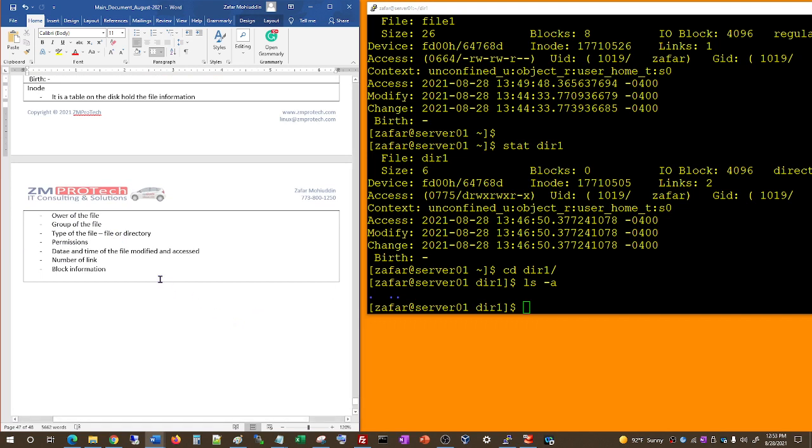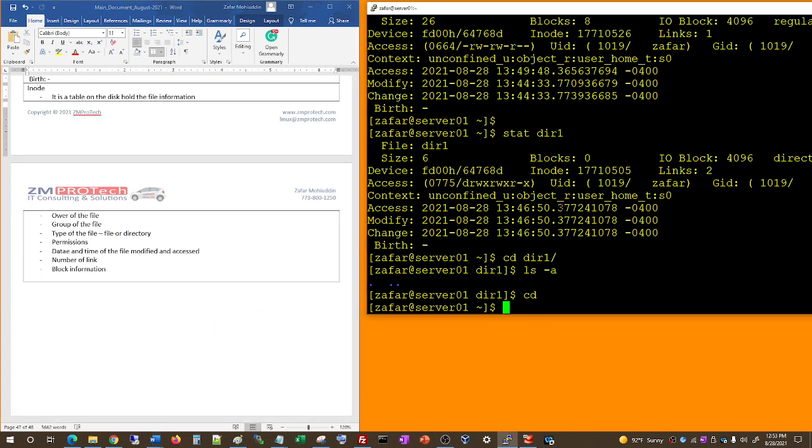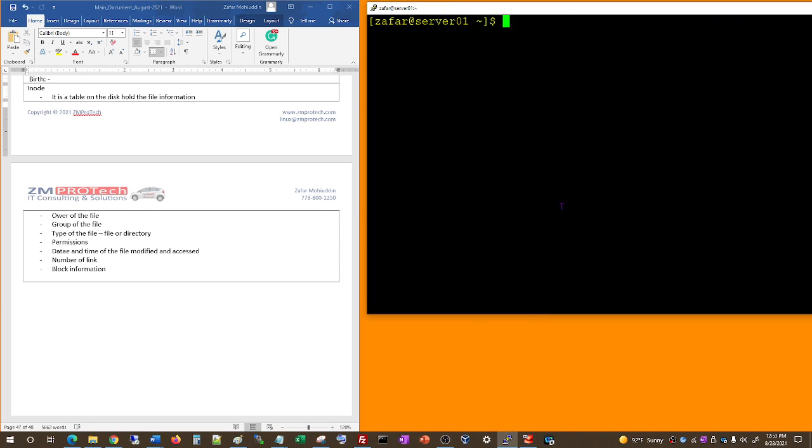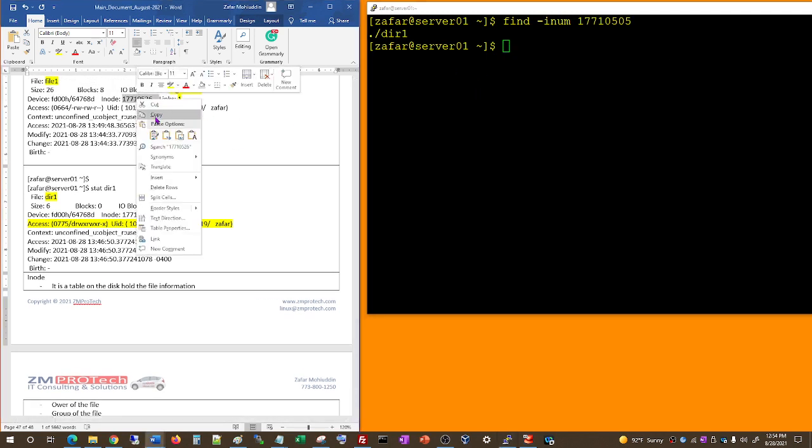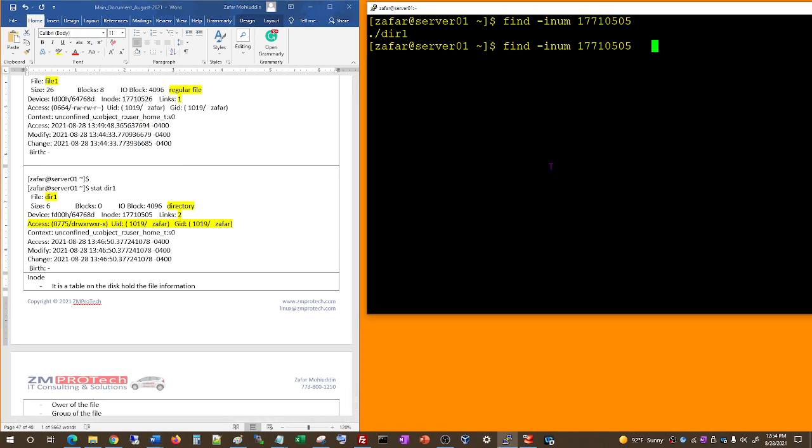Okay, now if you want to find using the inode, you could definitely use the inode either for the file or the folder here. So if you copy the find -inum, it will find the directory, and then if you do -inum here using the inode number, it will find the file for you.